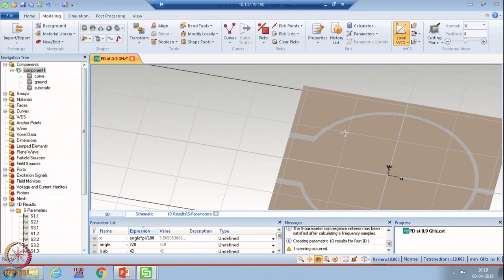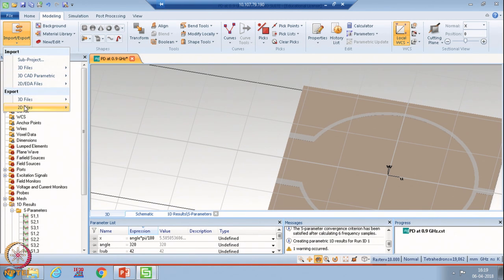Now, if you want to fabricate this particular PCB, all you need to do is export it in Gerber format. So, I will show you how to export in Gerber format. Right now, I have aligned my local coordinate system with the upper layer of this particular PCB. Then if you go to export and select the 2D option, here you have a Gerber format. If you want to use other formats, you can select the appropriate format. In most fabrication labs, we need to give a Gerber file. So, that is why we will be exporting it in Gerber format.